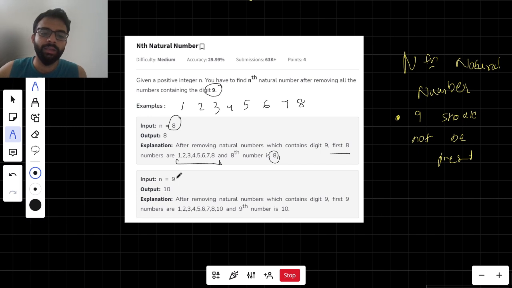If I am taking n as 9, after removing the natural numbers which contain the digit 9, the first 9 numbers we will have are from 1 to 10, and it does not contain 9 in it. That means the nth number, or the last number, is 10 in this case, and it's 8 in the previous case.